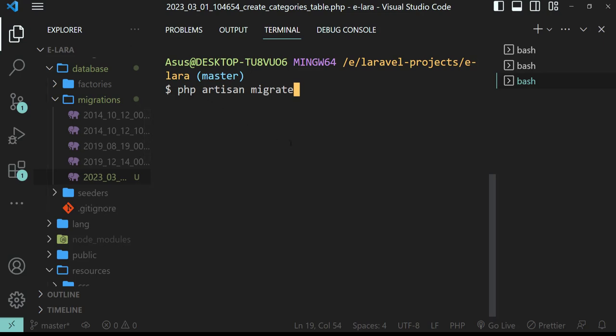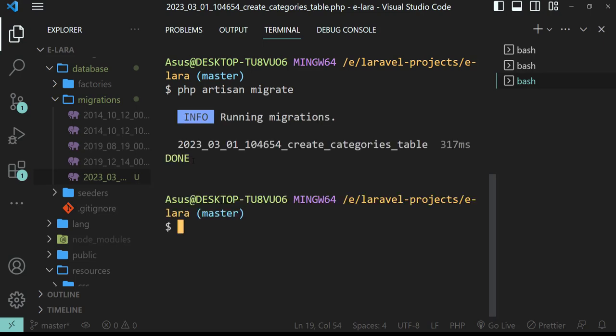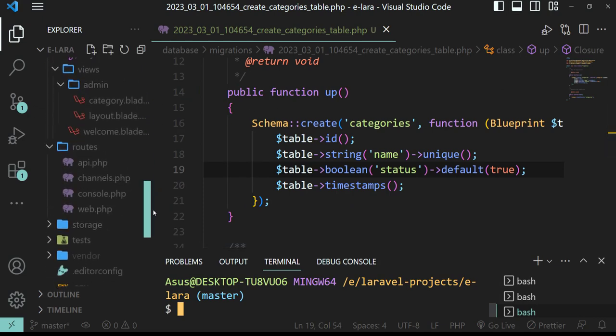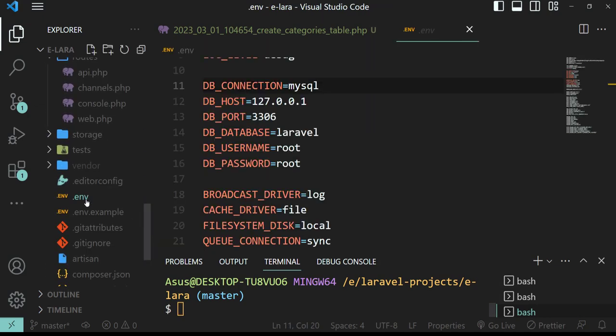It will first create the database itself and then all of these tables. Hit enter. Okay, the reason it only created one migration, create categories table, is because I have already created those migrations in that table. So in order to show you, I'm going back to the environment file and changing the database name to one which doesn't exist.